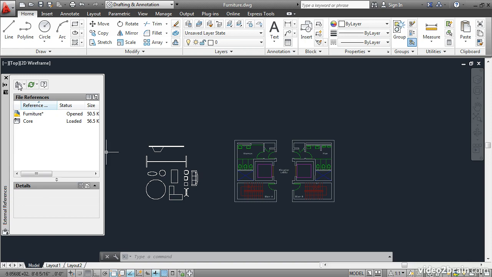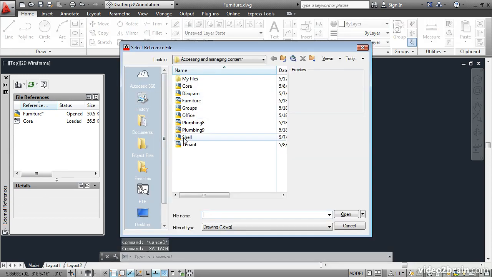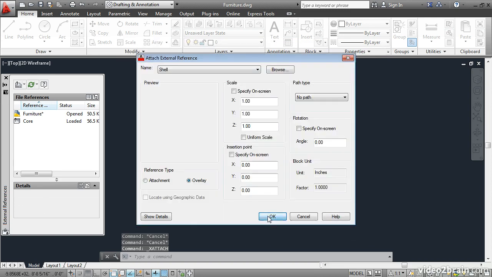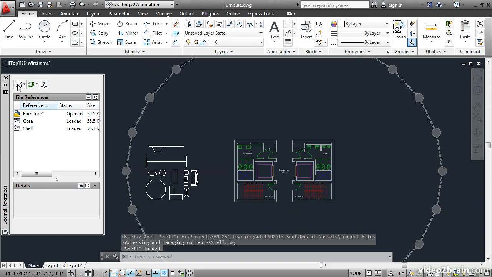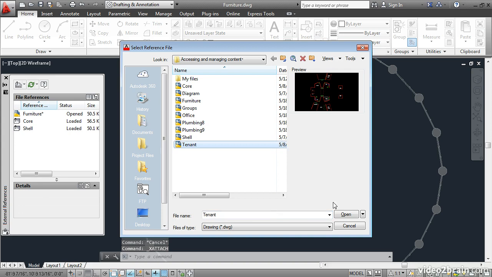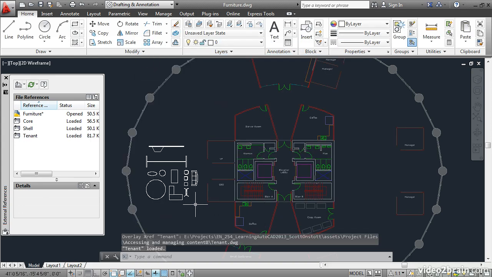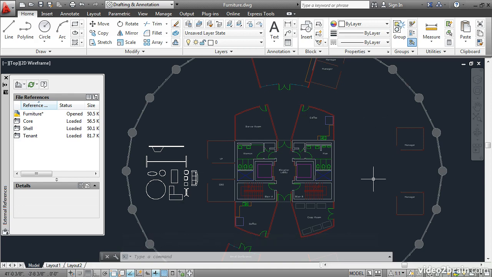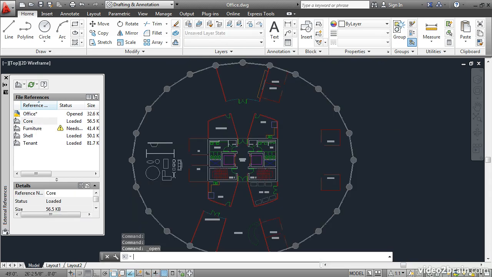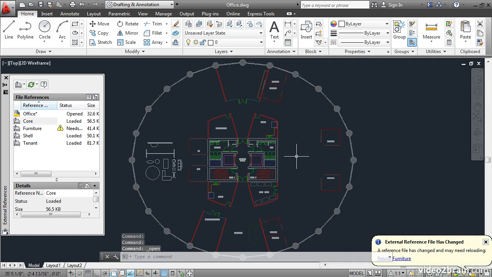But we also need the shell and the tenant. Overlay, and once more, overlay. Now we can lay out the furniture on the plan, and we won't have a conflict with another person who might be laying out the tenant drawing. Let's save this file, close it by typing close, enter, and go back to the office drawing.